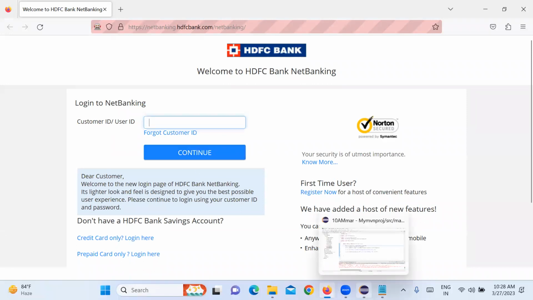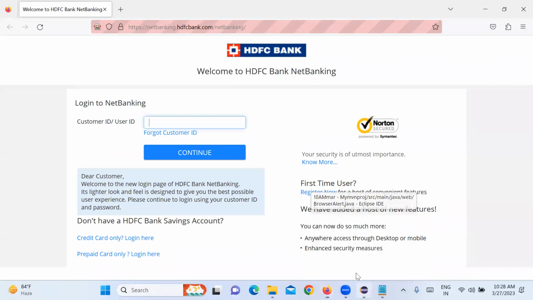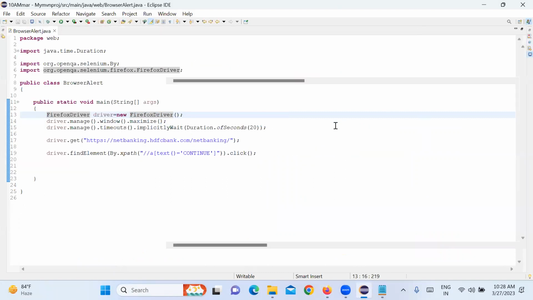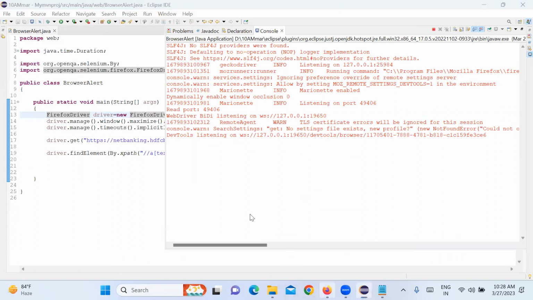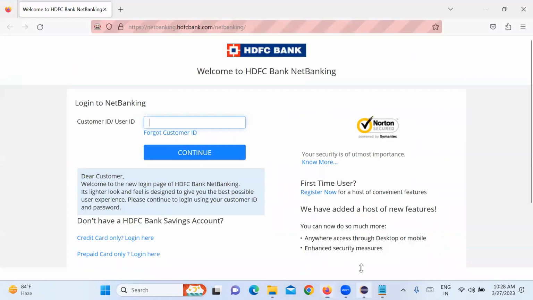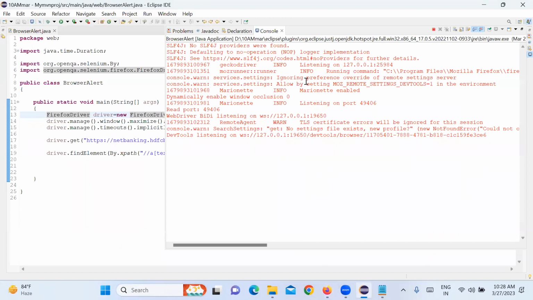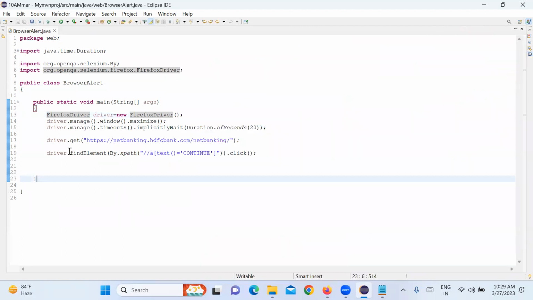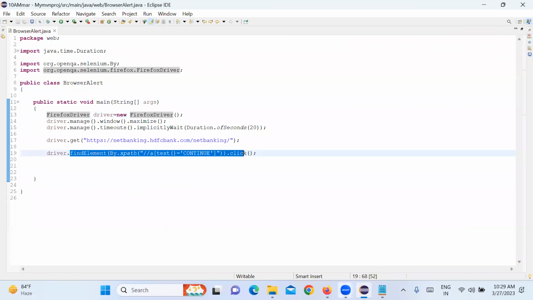But it's not clicking on it. Still the program is waiting, right? Now you got an error message. What is that? Unable to locate element. Selenium is not able to find this element, and the line number is the 19th line. There is an error at this line.